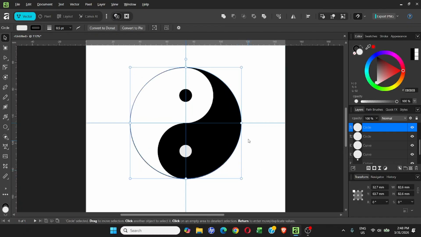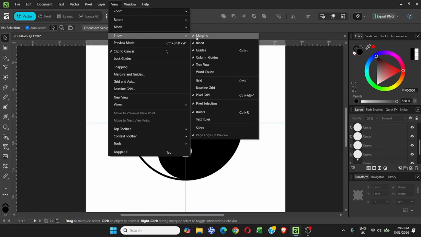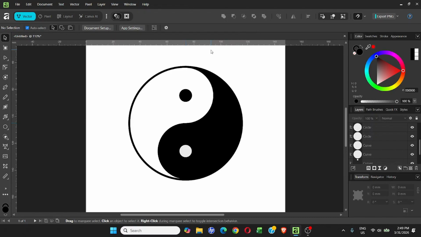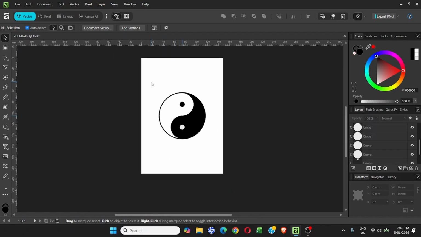Okay, now I can add stroke to this. We can make it thicker. Okay, so this is how it looks, and now we can go to View and then Show, and then we're gonna go to Guides. So click here. Now the guides are hidden. Now we can see the actual shape here.